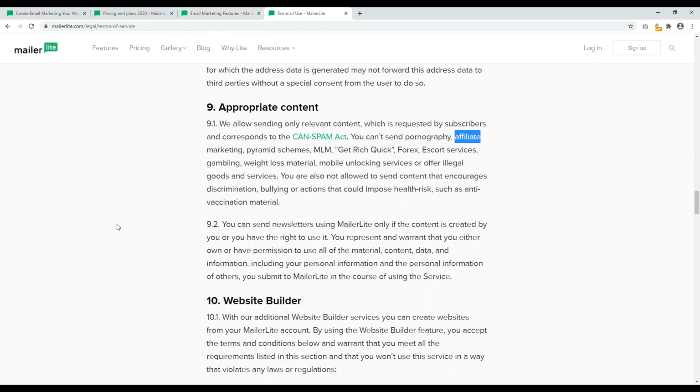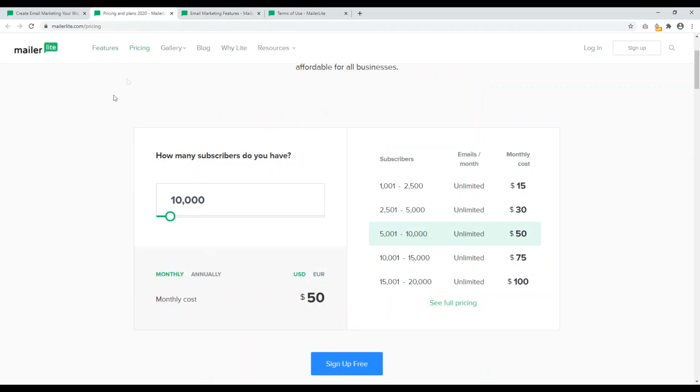So anyways, if you have any questions, of course, just contact MailerLite, if you have questions regarding what types of emails are okay to send. But anyways, that's number 4, MailerLite.